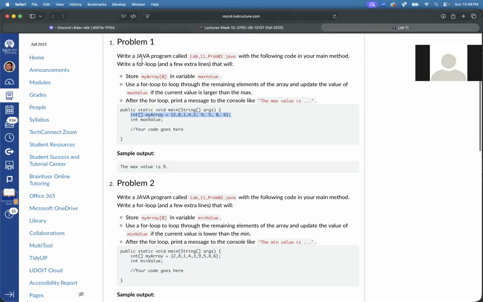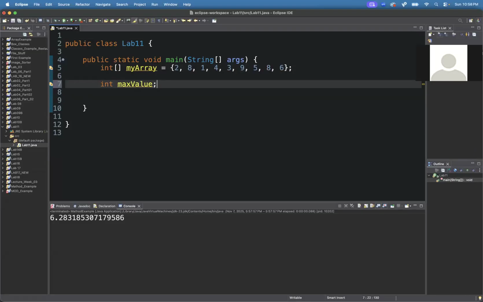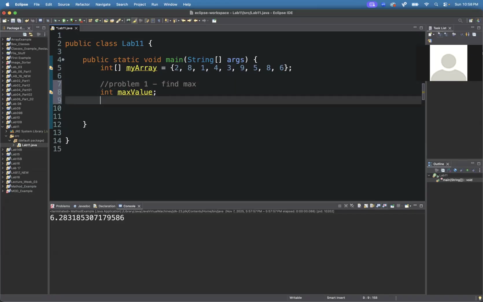Then this first problem is going to have us find the maximum of an array. The instructions here, the steps it says to use, are the steps that we're going to follow, but I'm not going to keep reading them. So I'll just put problem 1, find max. The way to find the maximum of an array is you start out by taking your variable that you're going to store the maximum in, and you put the first element of the array into it. So that's just my array 0. That's the first array entry. So it'll be a 2.